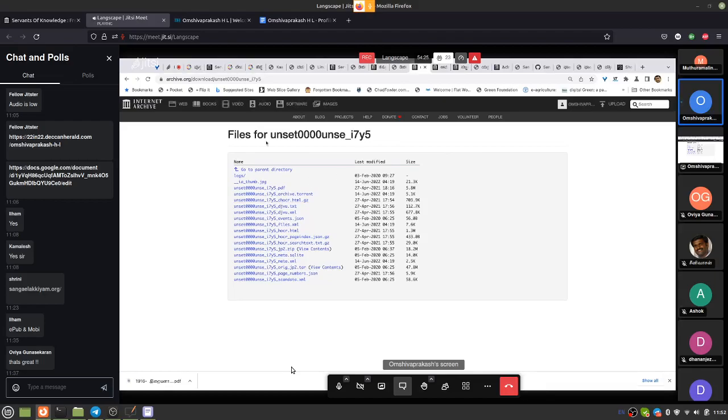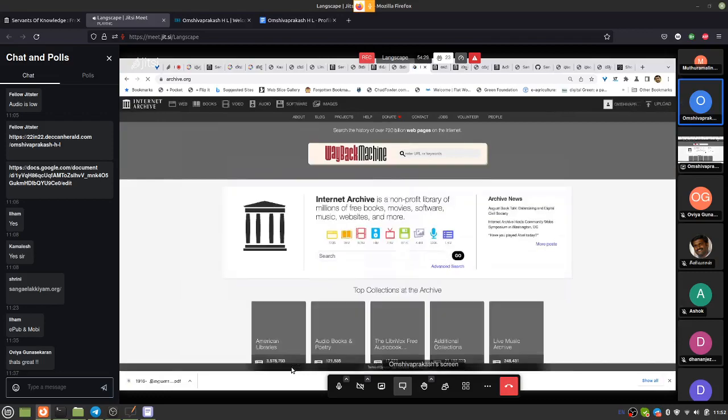And Internet Archive has a very simple and minimalistic view, but it can be made much more powerful by adding additional features.